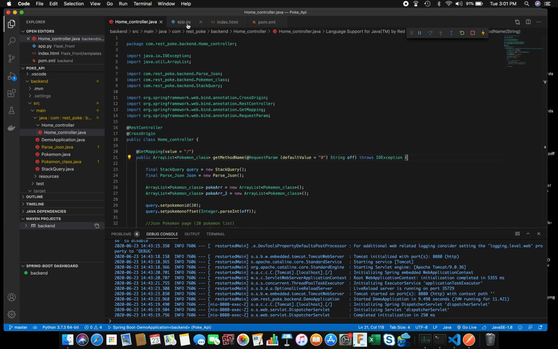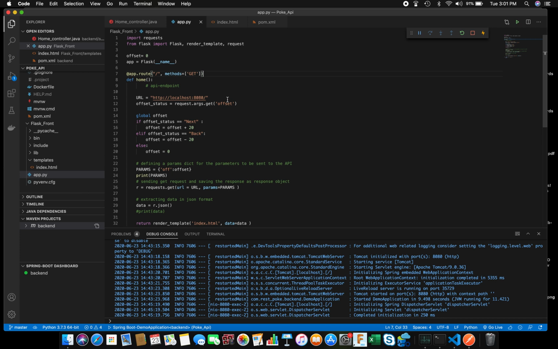So if we go to the front end, I designed the front end in a Flask application that runs in Python. As you can see here, I'm connecting my web application to my localhost on port 8080. That is where my Spring Boot server is running. So I'm sending the server the offset in order to get 20 Pokemon with whatever offset I want, and then I just display this in an HTML file.